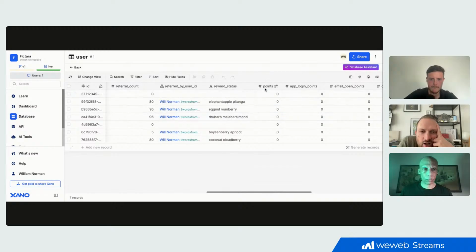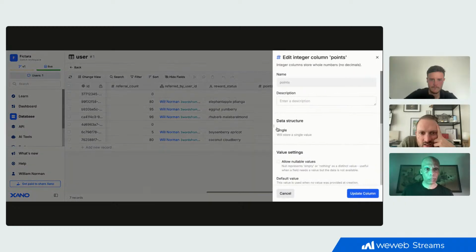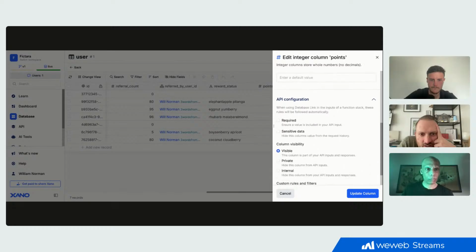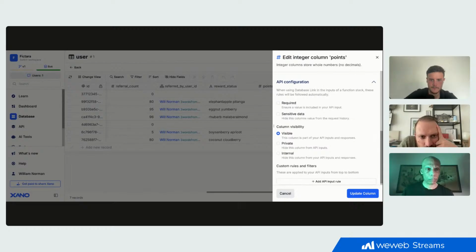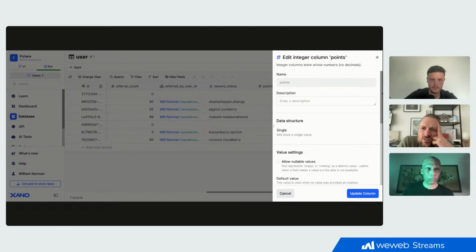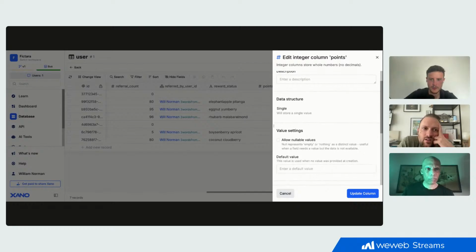And so do you have the point in here? Yes. Can you right click on this, and can you open the settings? Okay, super. Can you scroll in here? Again. Okay, so this is visible. This column is part of your API inputs and responses. I just wanted to make sure. So normally this should be returned. It's a Xano nuance thing.